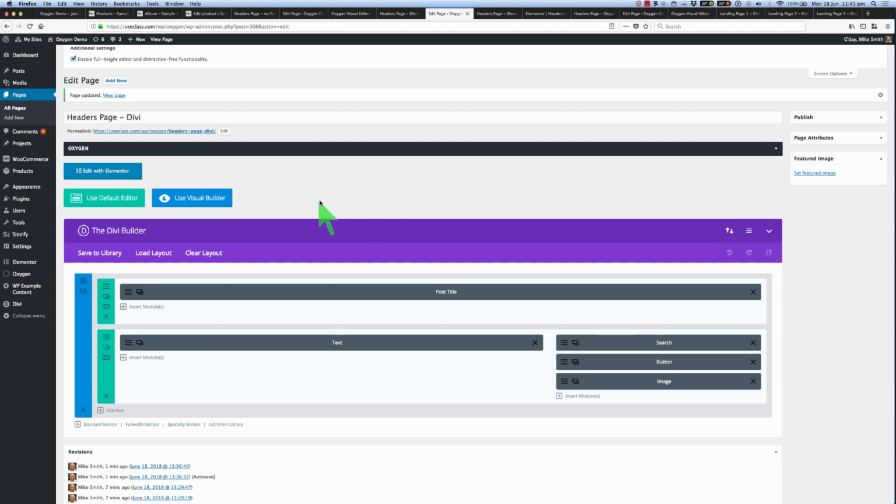So I think it's a risky architecture, this Divi Builder. That's just my 2 cents worth though. Let's look at some other options.